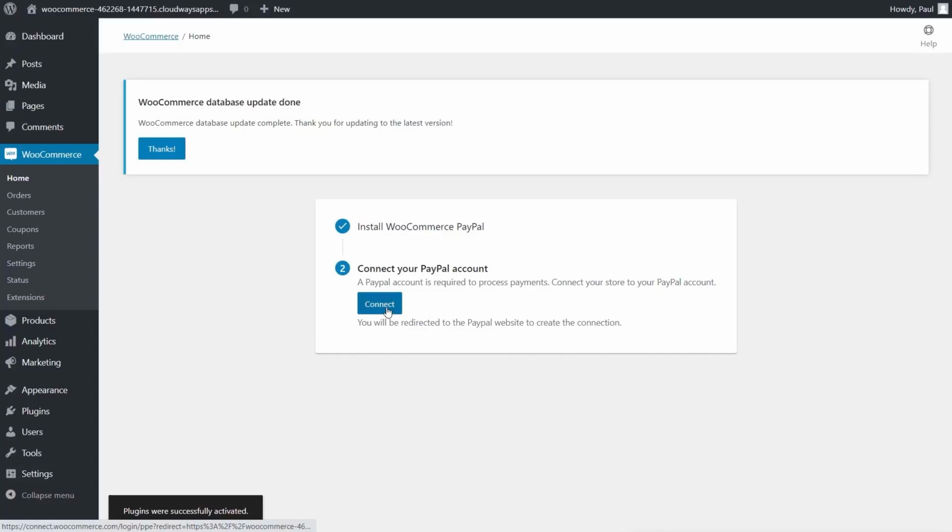Now what we can do is we can connect this. So a PayPal account is required to process payments. Connect your store to your PayPal account. You'll be redirected to the PayPal website to create the connection. So what this is going to do is go through the process of linking your PayPal account when you log in to this particular site.